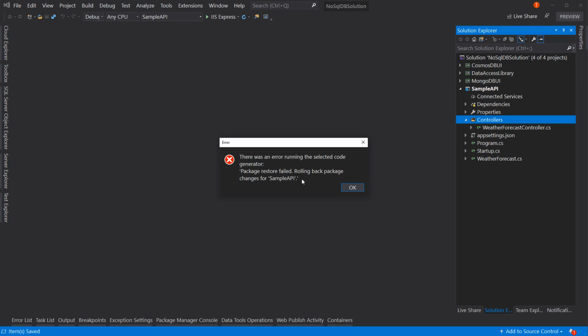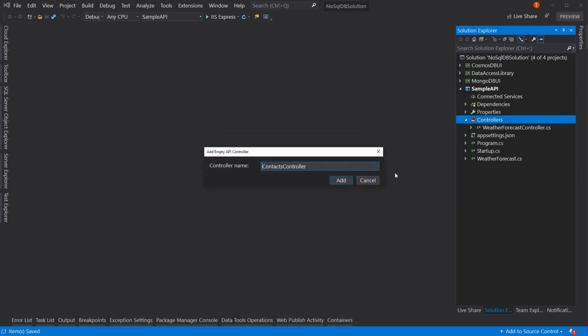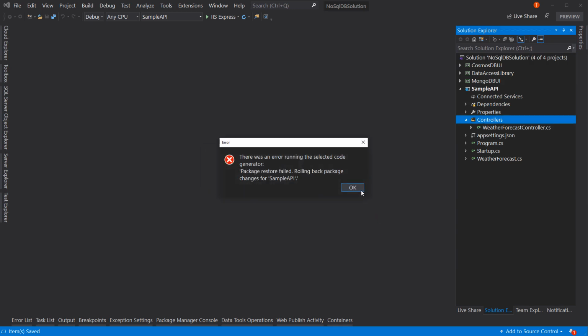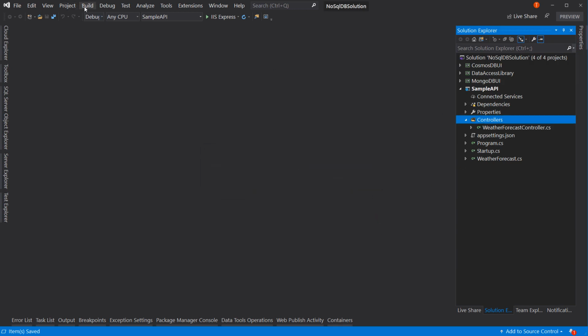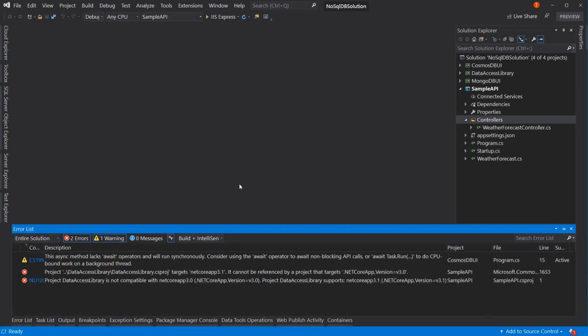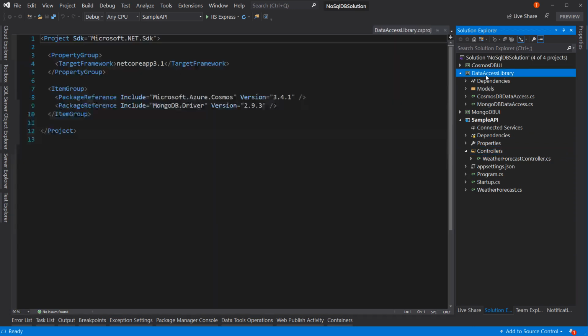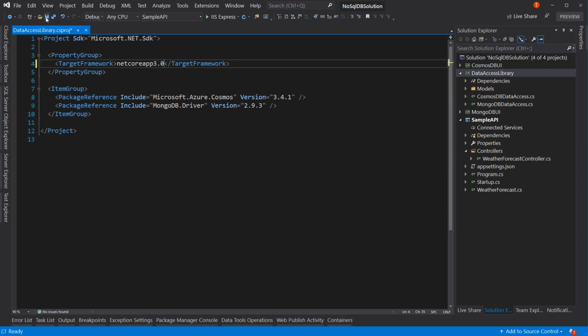And it says a problem. The error: run selected code generator, package restore failed. Okay, hit again, hit cancel. Let's do a build. It looks like it's trying to do a package restore and it's having an issue right now. And it looks like there's a reference to a .NET Core 3.1 app when we're on 3.0. So the problem is that this library is a 3.1 app. If we change it to 3.0, it should not be a problem.